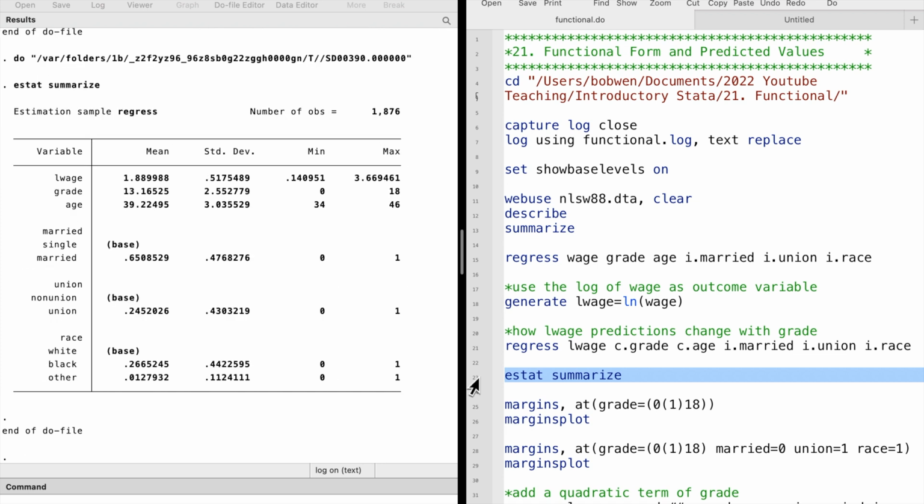To visualize the relationship, we use the margins and marginsplot commands. We use the at option to produce the predicted values of log wage at certain values of explanatory variables. In this case, grade. Grade ranges from 0 to 18.